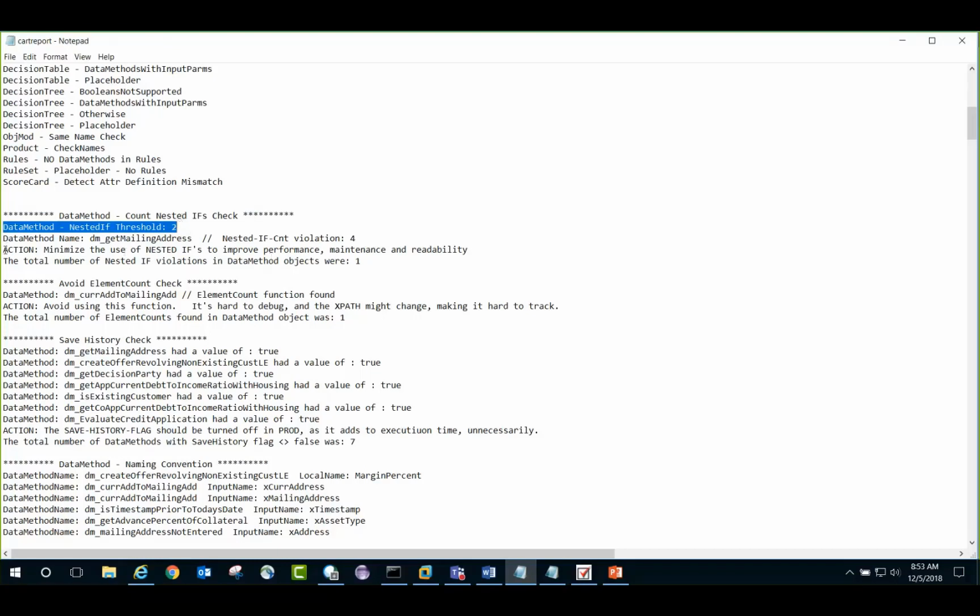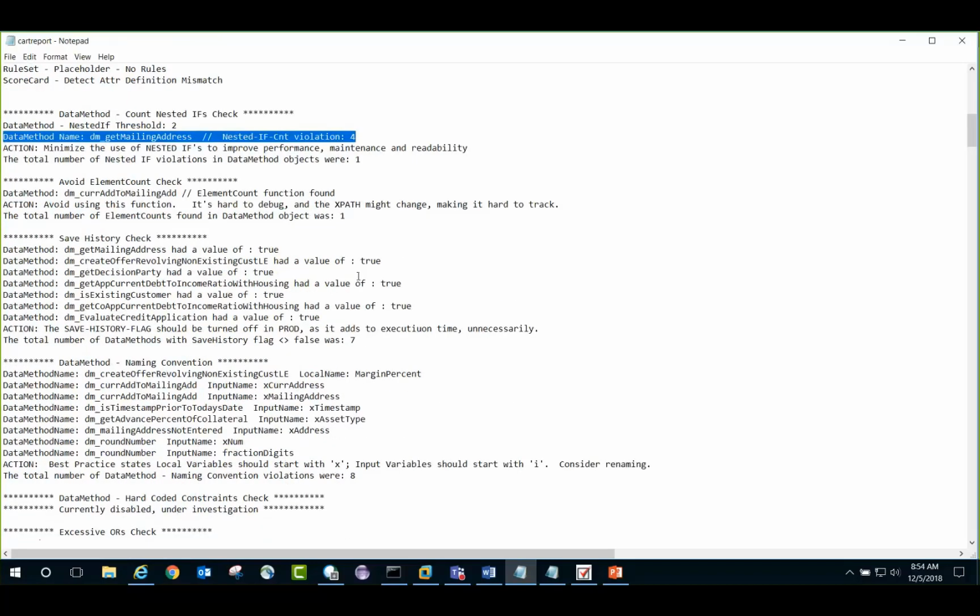We highlight that we have a recommended action, right, to improve readability and maintenance, and there was one and only one violation, or alert, found. Here's the alert, the data method name. It gives the name and the amount of the violation. So in this case, there were 4 concatenated ifs. So that's that particular check.